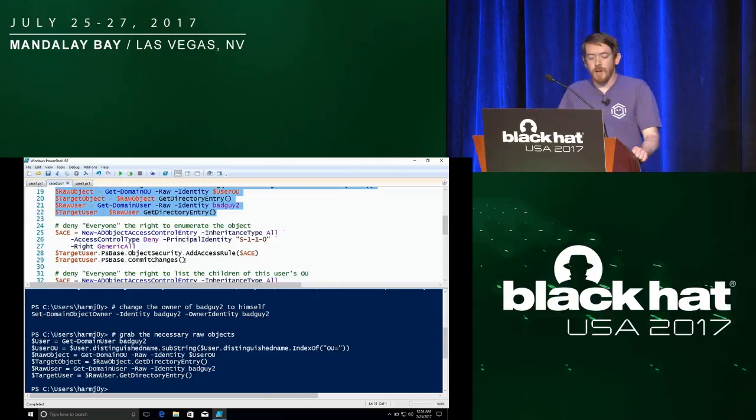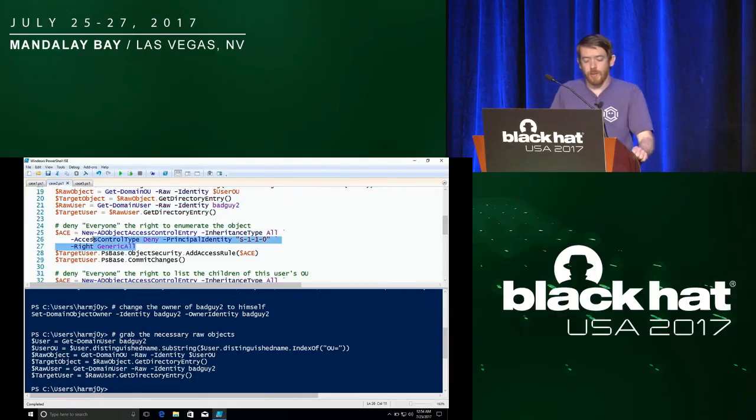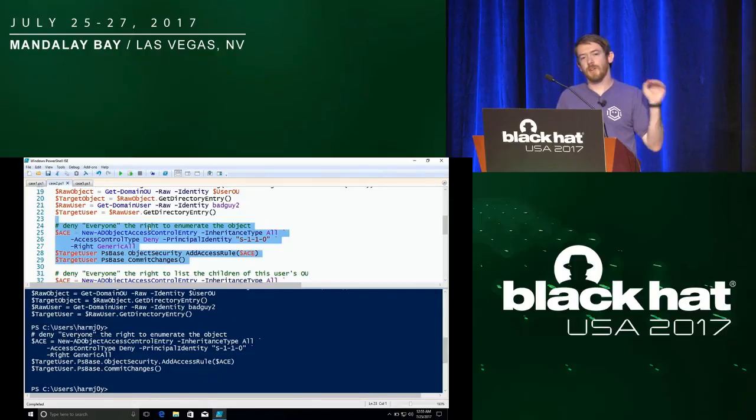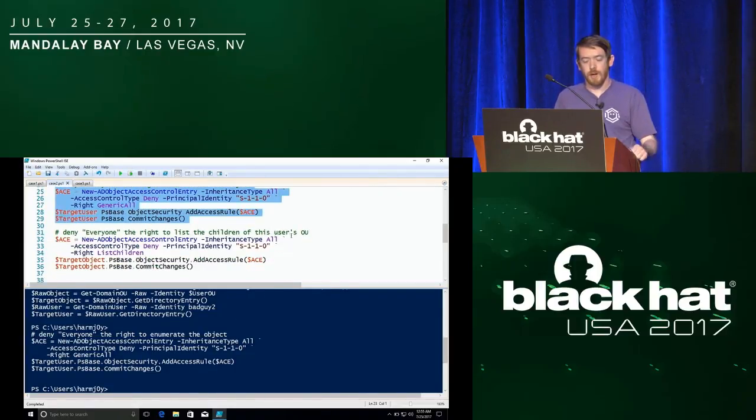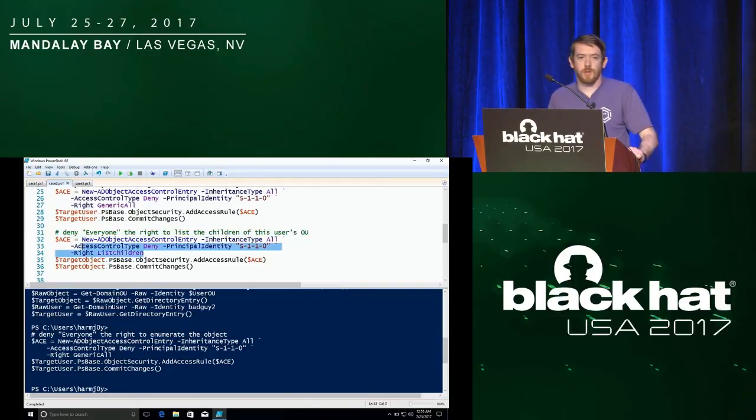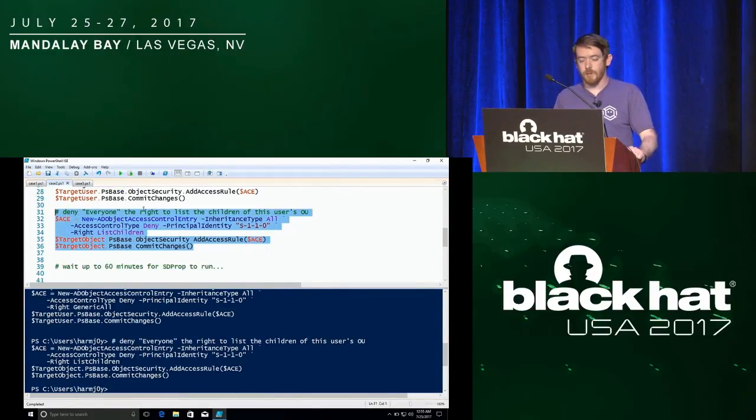Then we're going to add a custom ACE that denies the everyone SID, S-1-1-0, the right to enumerate the object itself directly. So if we do this and leave it now, domain admins could still see the existence of the object in ADUC, but they couldn't interact with it. Now we're going to deny everyone the right to list the children of the OU that the user is a part of. So deny, list children, that same S-1-1-0. We're going to commit those changes.